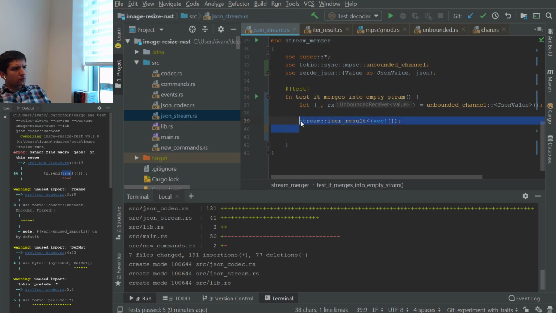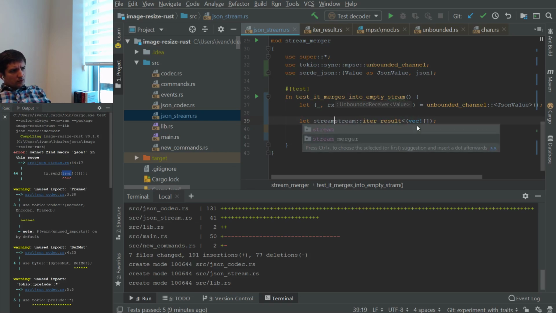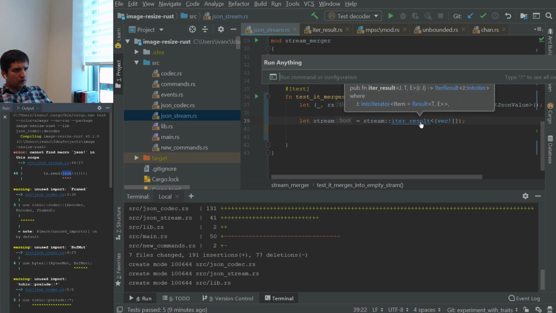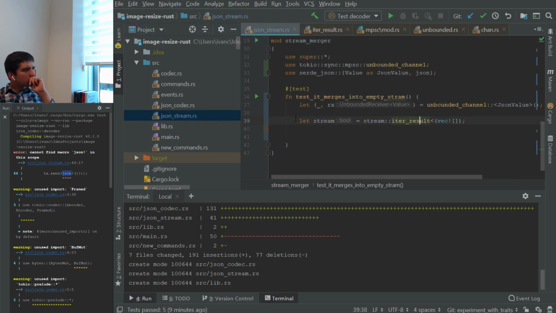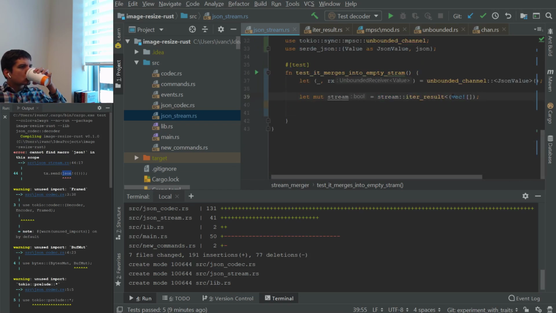Okay, so this should be a stream be this value. Okay. And it should be mutable, right? Let stream be an immutable stream of values. Iter result of a vector of JSON values, right?